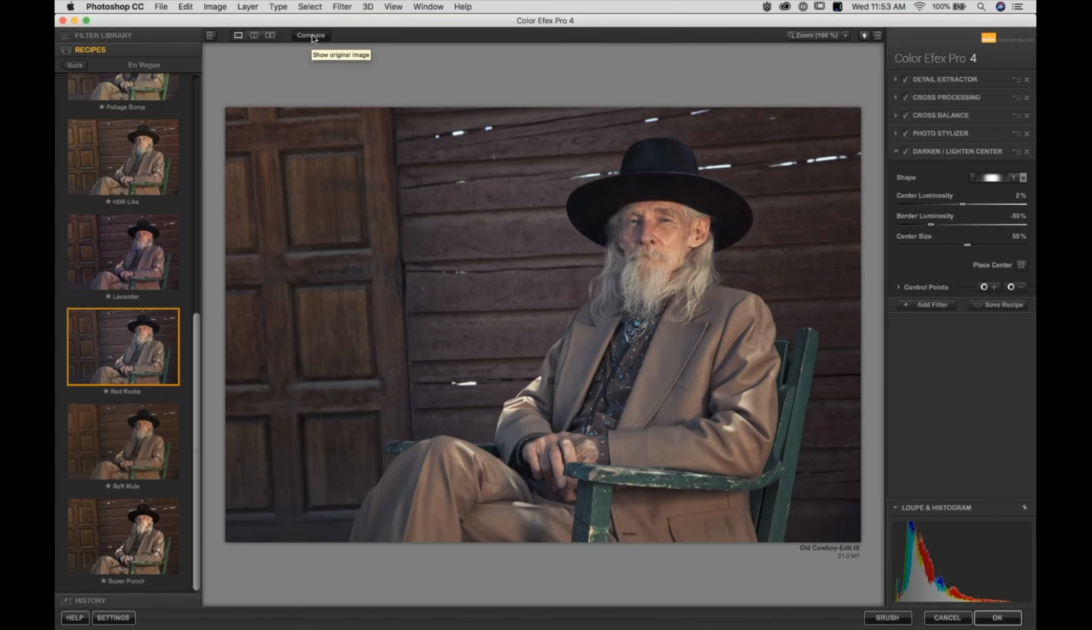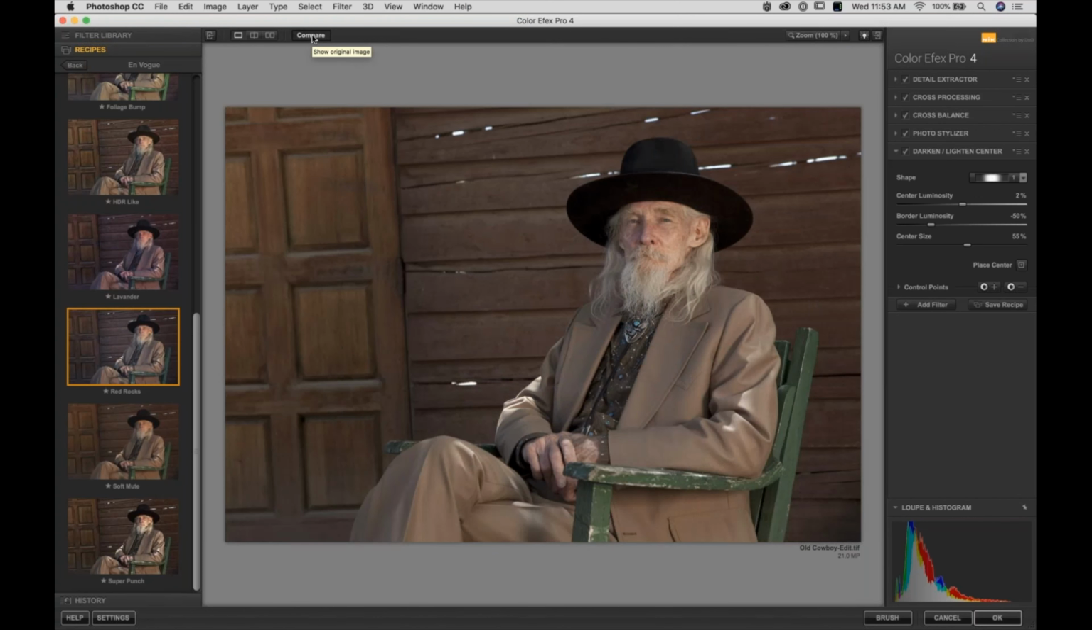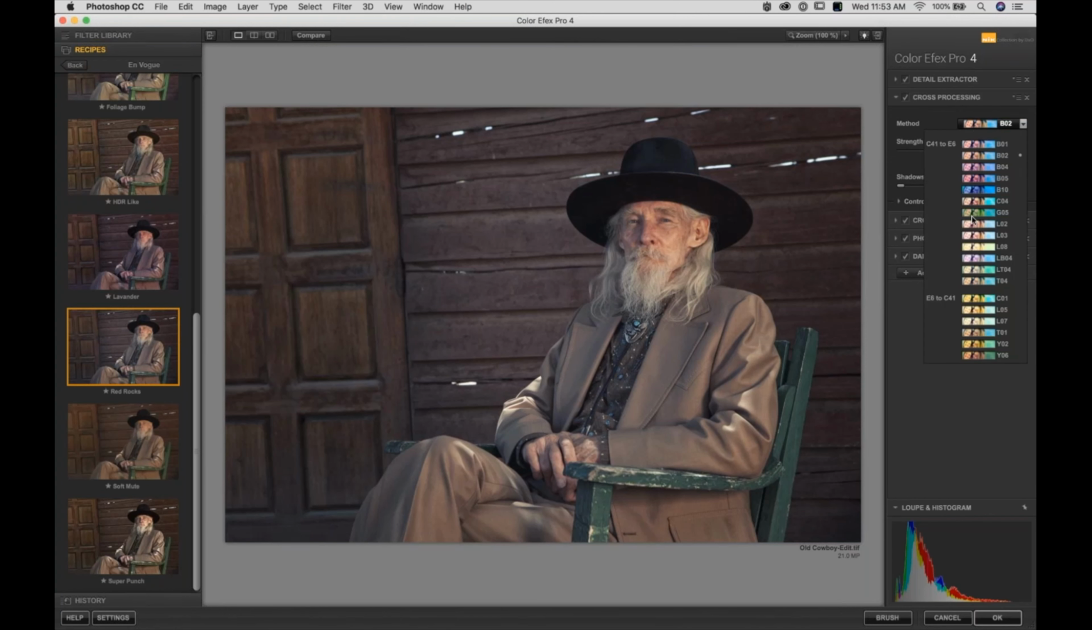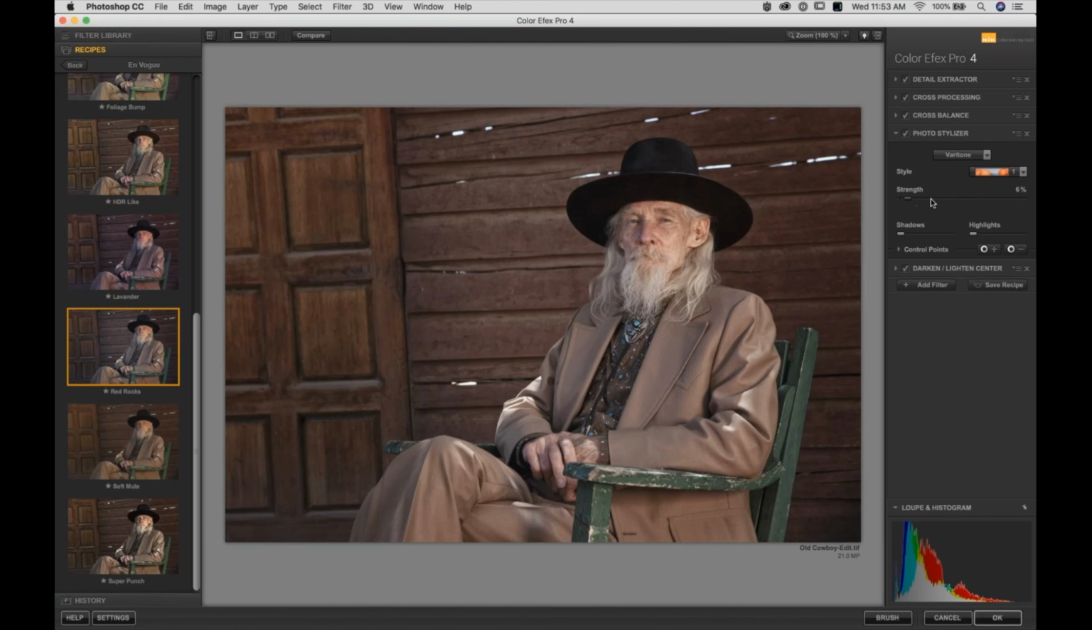If we take a quick look at the before and after using the compare button, there's the before, there's the after, and you might find that this is absolutely perfect and you love this look and this effect and you're done. Or you might find when you click on a recipe that you want to go into these different filters and adjust them however you might see fit. Maybe you prefer the L03 cross-processing filter on this image, and maybe in the photo stylizer, we need to increase the strength of the veritone filter that's being applied.